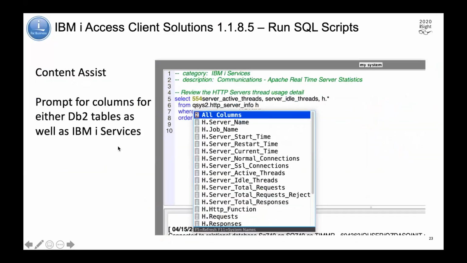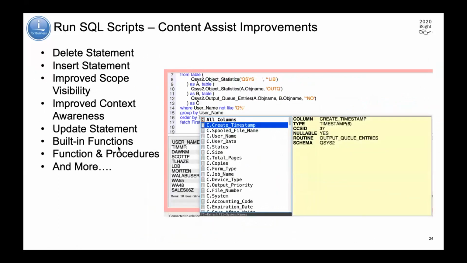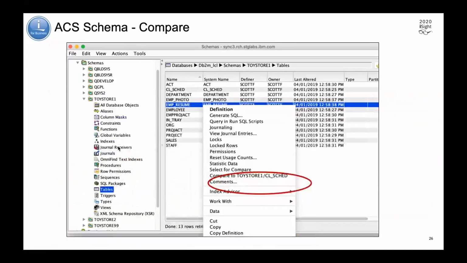On to some other things. I've covered that, covered this, covered that. Within schemas, you can actually do compares. I can compare the contents of a file from one system to another. That is also available, leveraging some of the three-part naming support that we've been talking about.